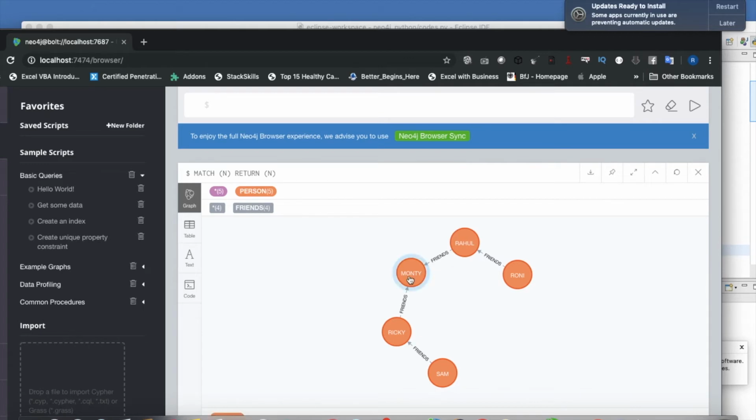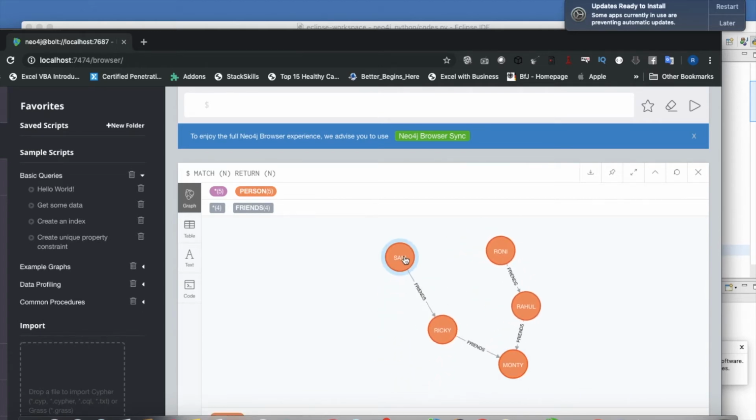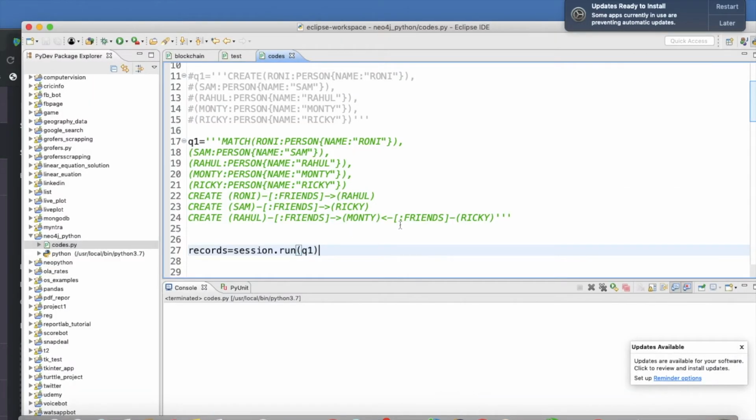Well, so let me just rearrange this thing. See, it looks nice. Okay, so that's all, my friend. This is actually very simple. So everything is on the Neo4j side. Python is not doing any magic, it just has some packages or rich library support.